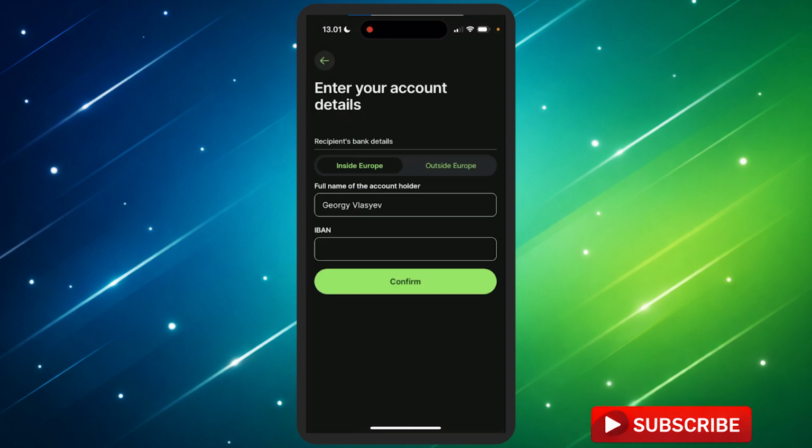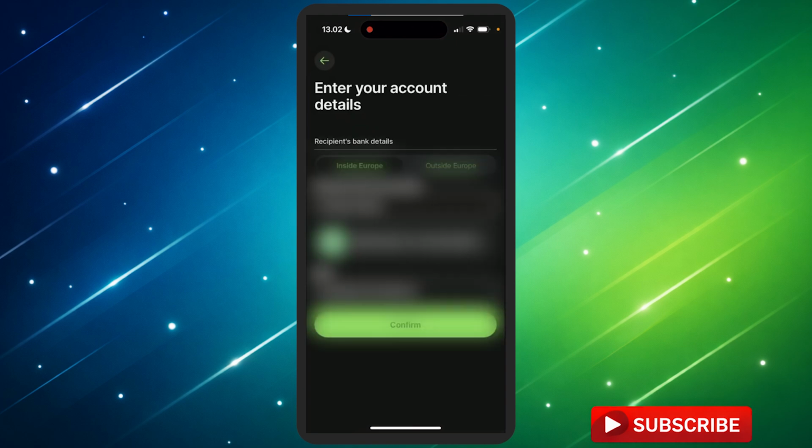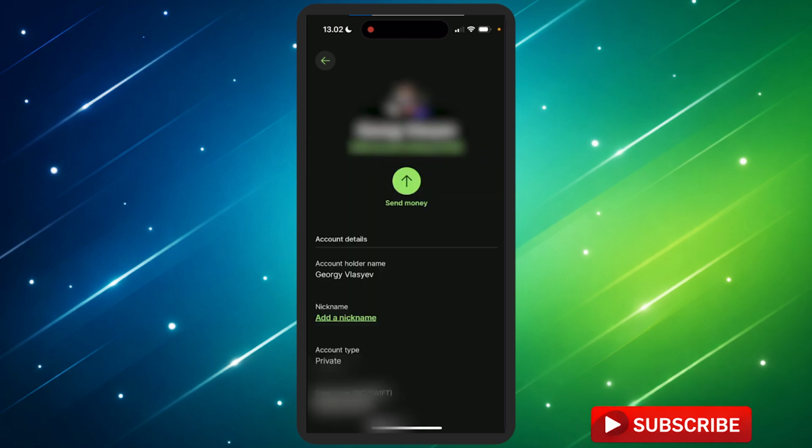Now enter your full name along with your IBAN, also known as your international bank account number. You can usually find this information in your bank account details. Once everything is entered, tap Confirm to continue. You'll then see a summary of your account information.